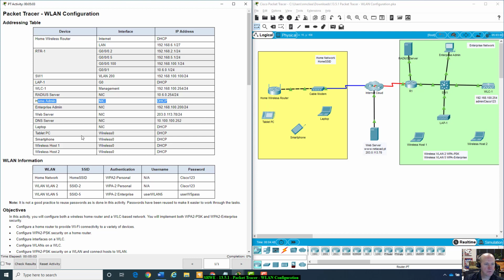Web server, pretty much the same. DNS server. Alright, so it refers to a DNS server. Alright. So, but it's not there. Maybe we'll create it. Alright, let's see. Laptops there, tablet, smartphone, wireless host 1 and 2.